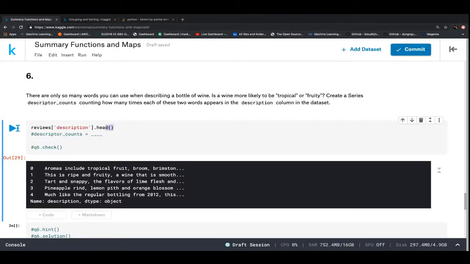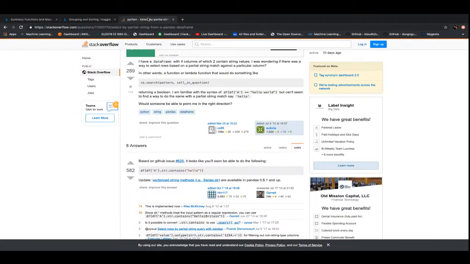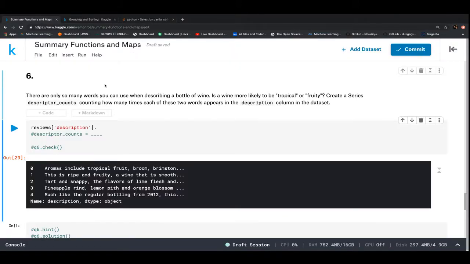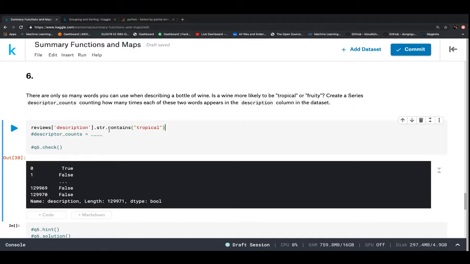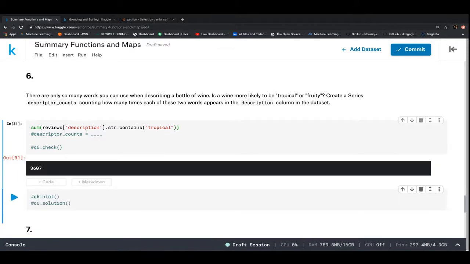So now let's see. So string dot head, and then this was dot str dot contains, tropical. Okay. And then I think if we just do a sum of that, that should tell us how many times it shows up.